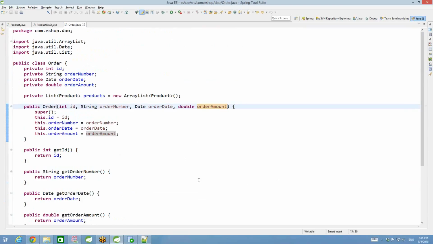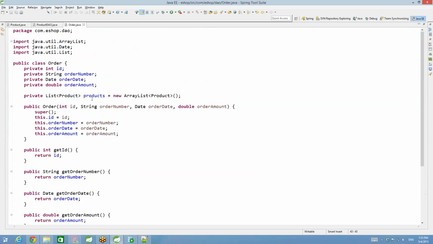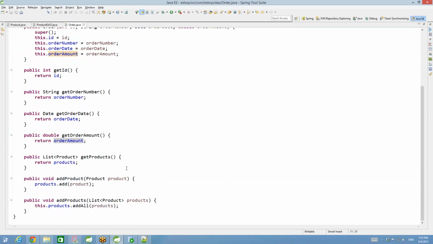But there is something else. The order amount, should it be passed by the client is what I'm thinking. When you add a product here, that should be calculated. It can be calculated: whatever the current order amount is, order amount plus whatever the new product adds.